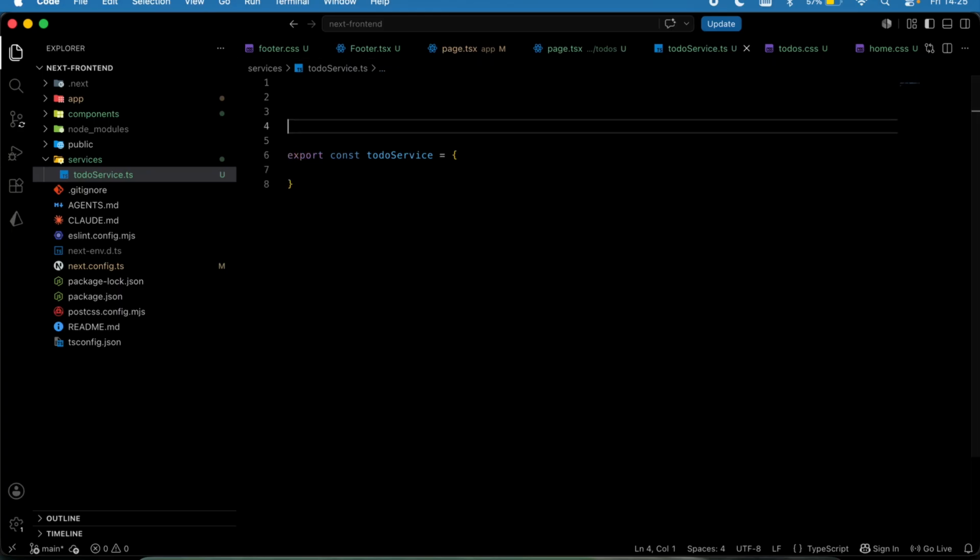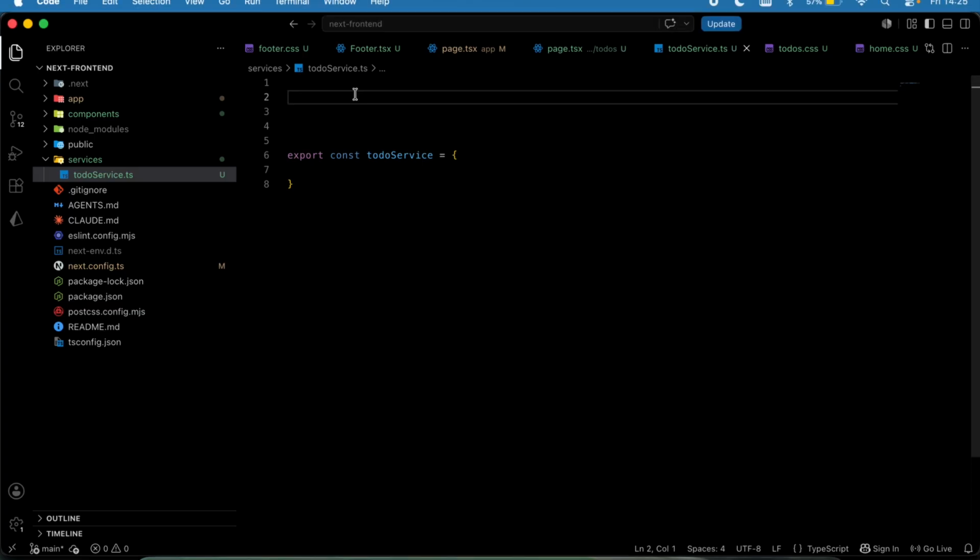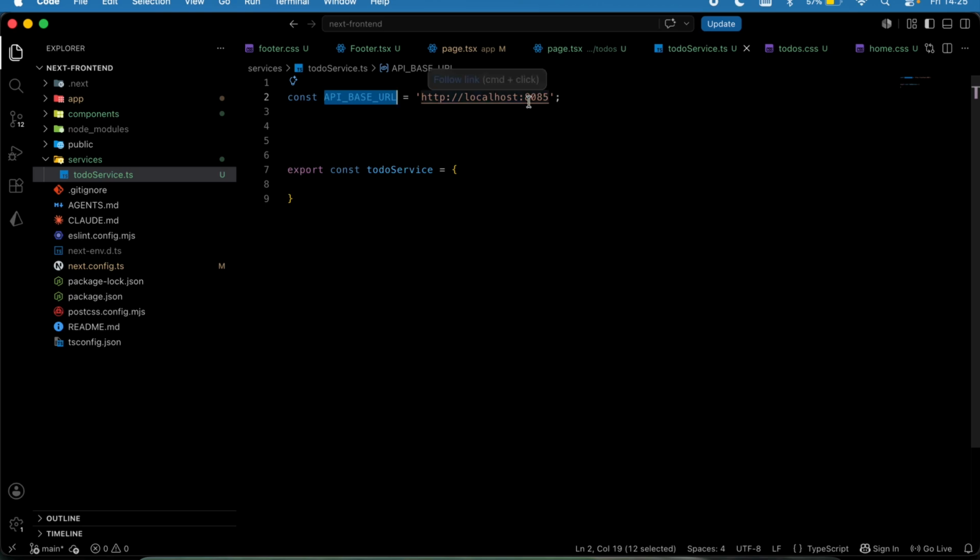And before we head on, I want to define my base URL. I'm going to say const API base URL, and that's going to be our backend URL.